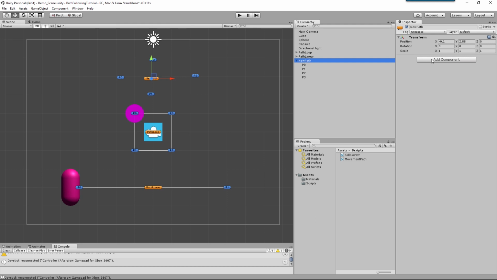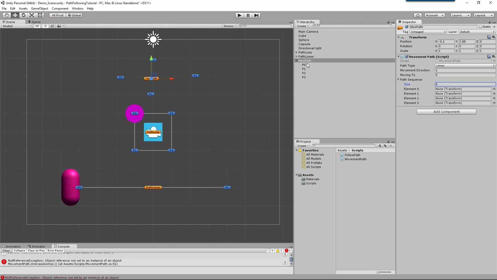And now let's go ahead and add a component. We're going to add our movement path script. We are going to set our path sequence to 4. And then we're going to drag all of these pretty little points into place. And as we drag these into place, you see our lines start popping up over here, right?